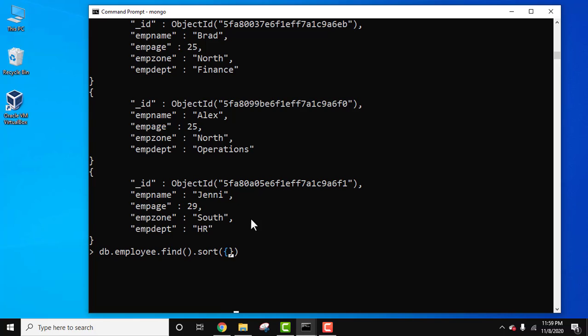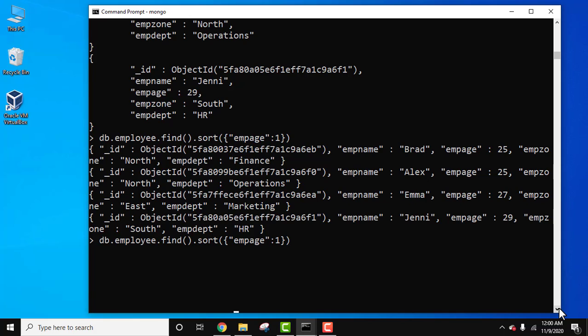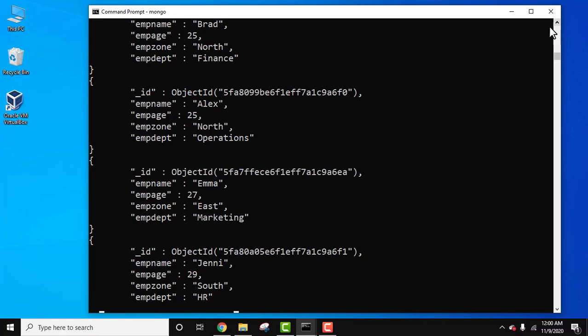What we have here is emp age. You can see the field name emp age. It should be accurate. Colon, press 1, press enter. Sorry guys, -1 is for descending order and 1 is for ascending order. So here we displayed in ascending order. Let's see the output, dot pretty, in a formatted way. Press enter. So here the records are sorted according to age in ascending order.